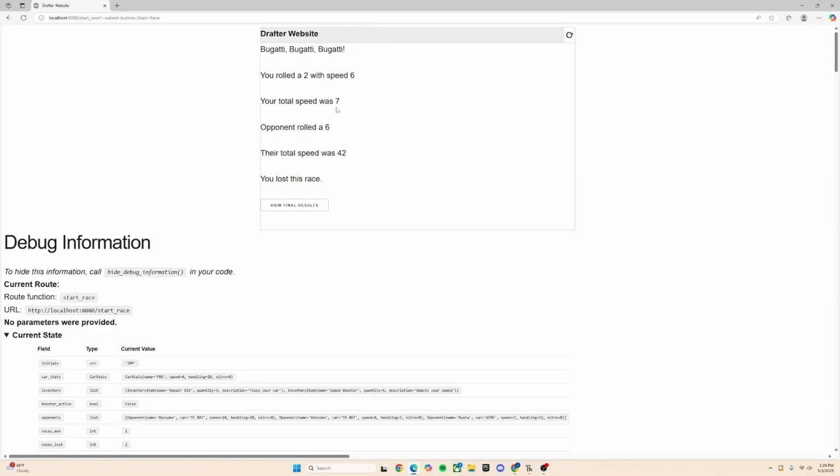Should be dropping my speed. Yeah. Oh, didn't even notice. So I have speed 6 and I rolled a 2, which means that technically I should have rolled a 12 altogether since I wasn't using a booster. But as you can see, my total speed was 7, so I'm losing 5 speed because my car condition is affecting my handling. And if your handling drops below, I think it's 5, then you'll lose 5 speed.